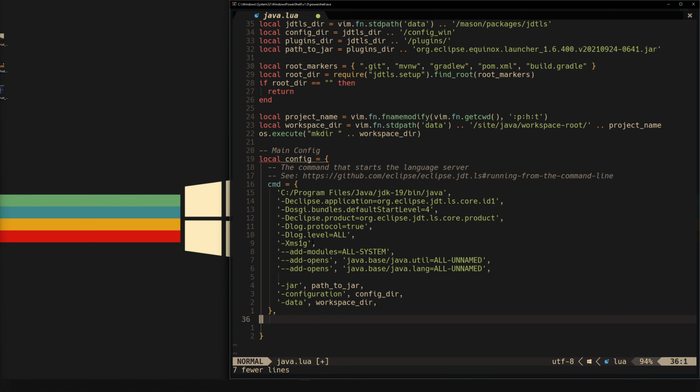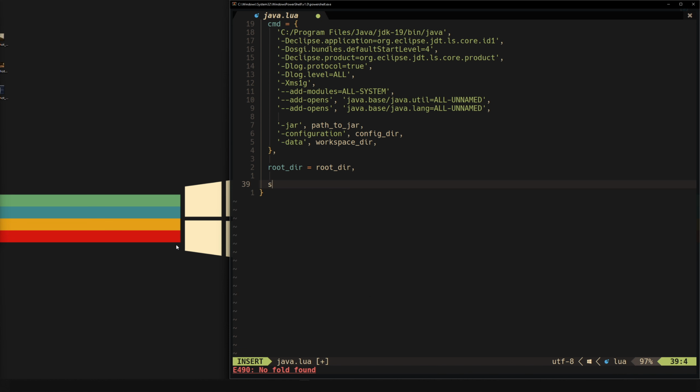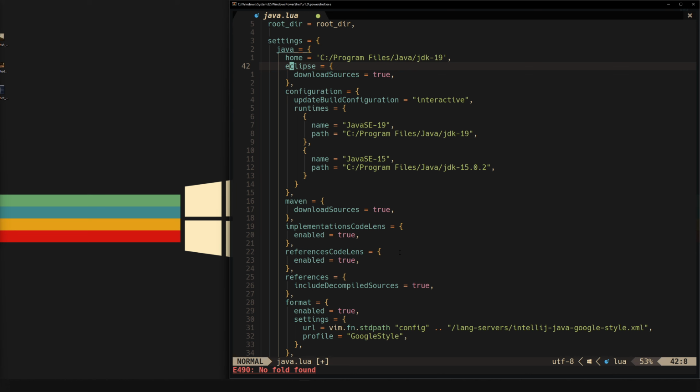Here you can see a couple of options: the data, the workspace directory, then our configuration directory, and the path to the jar, where the executable file of our JDTLS is. A root directory, here we specified where our project is. It should be unique. Then settings. The first setting is Java settings. Here we have to specify our JDK folder, and then a couple of options about the other Java settings.